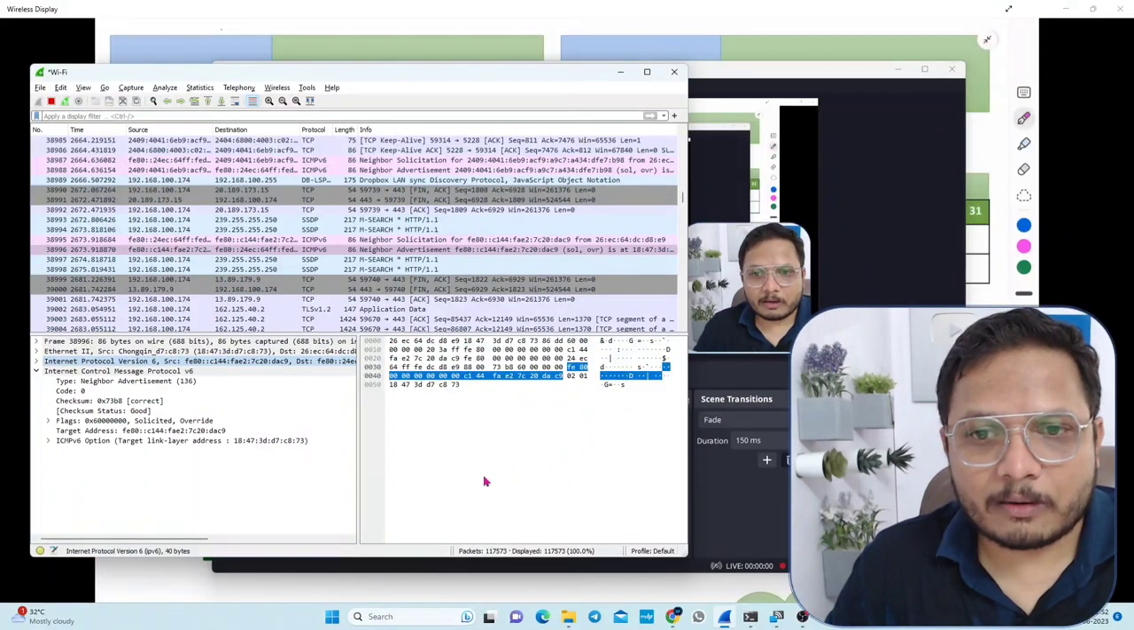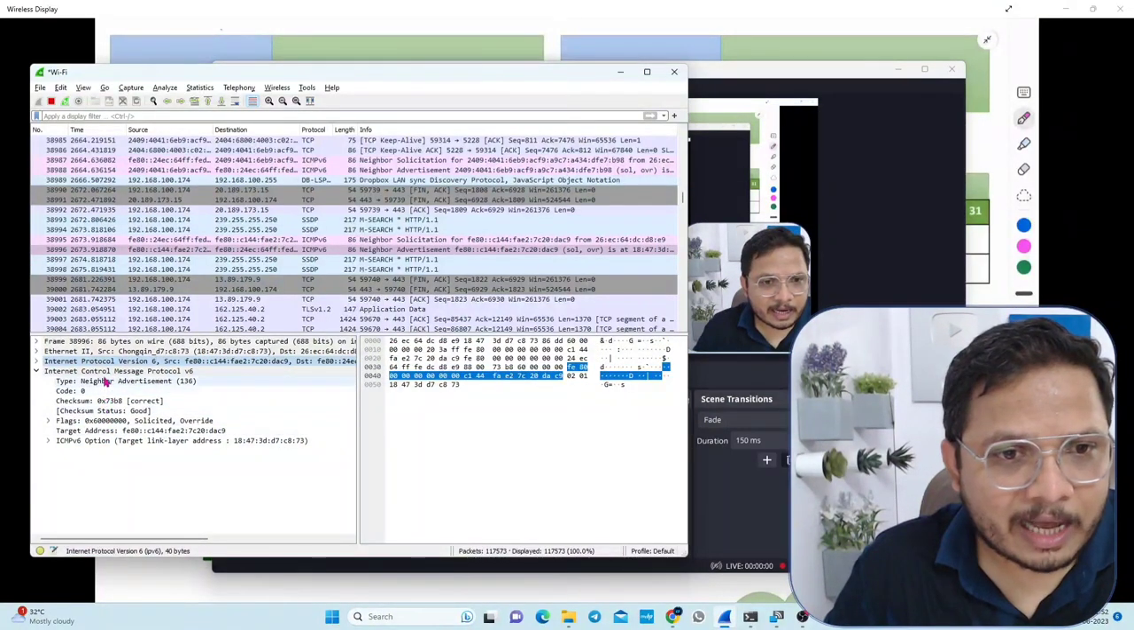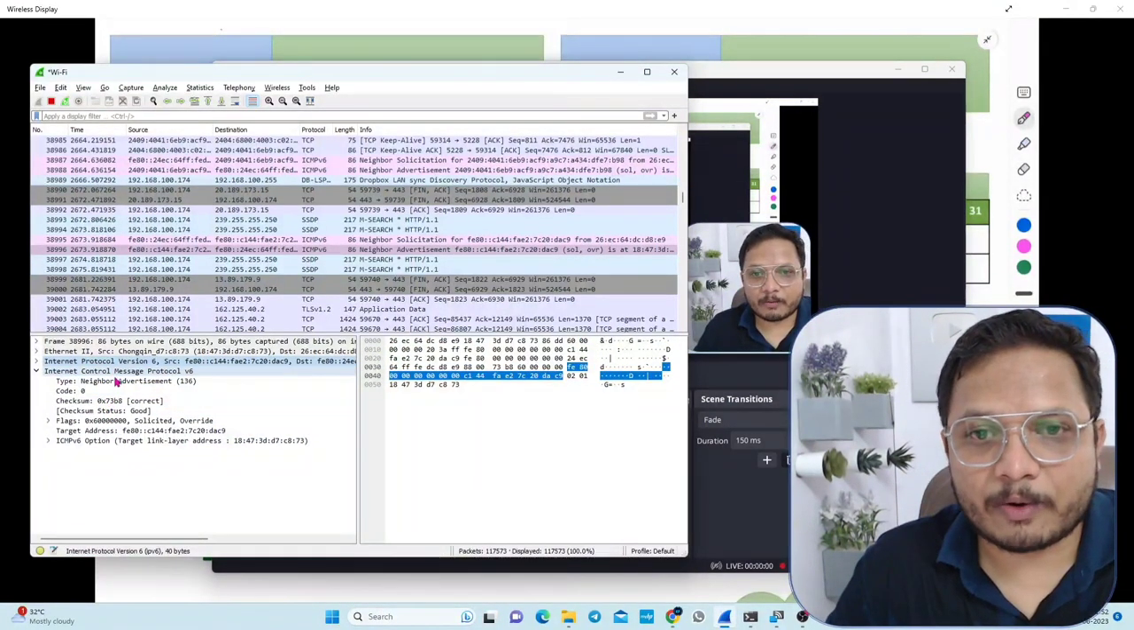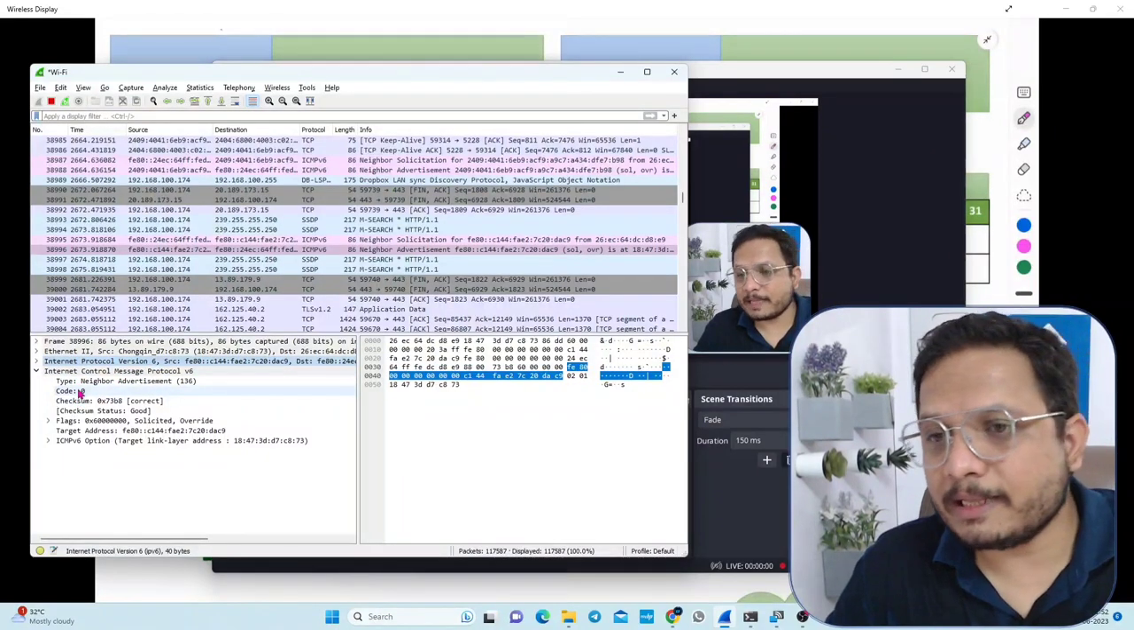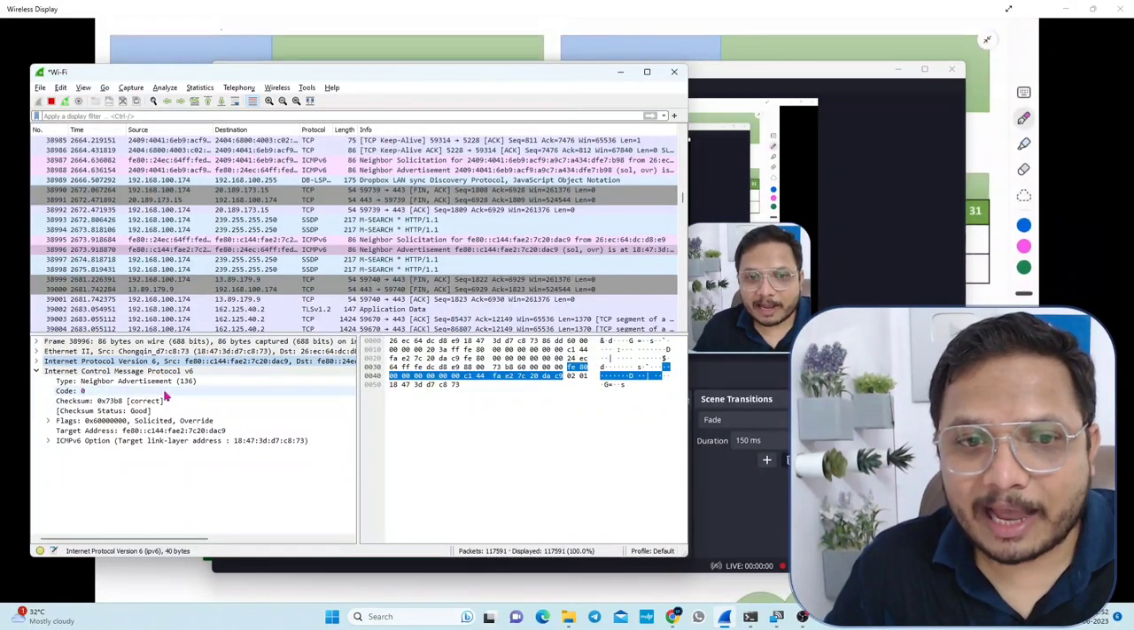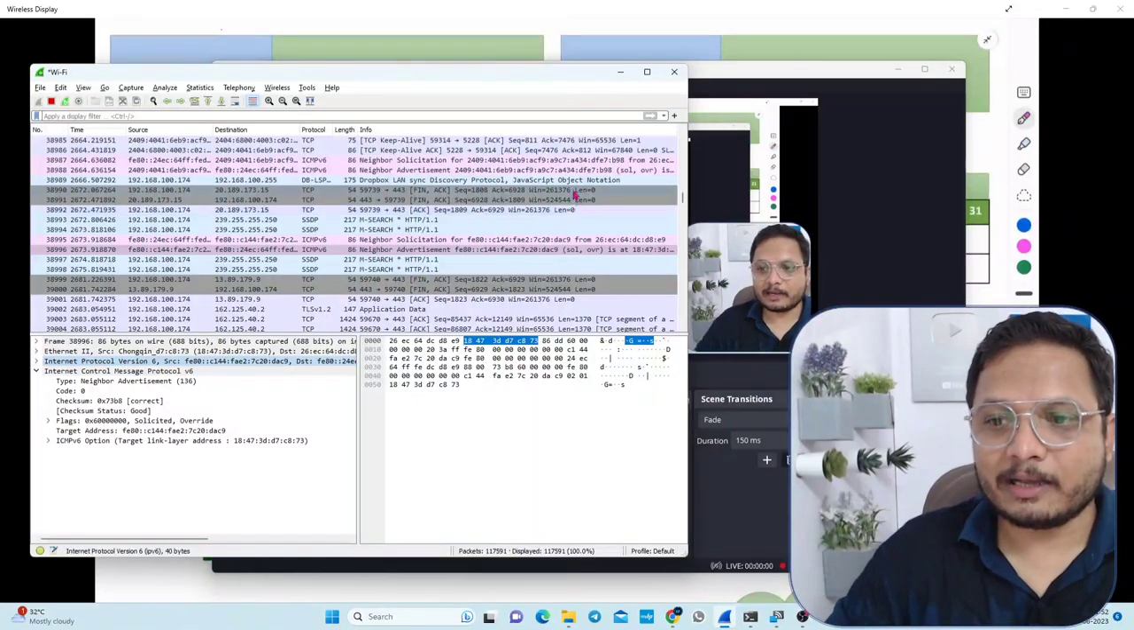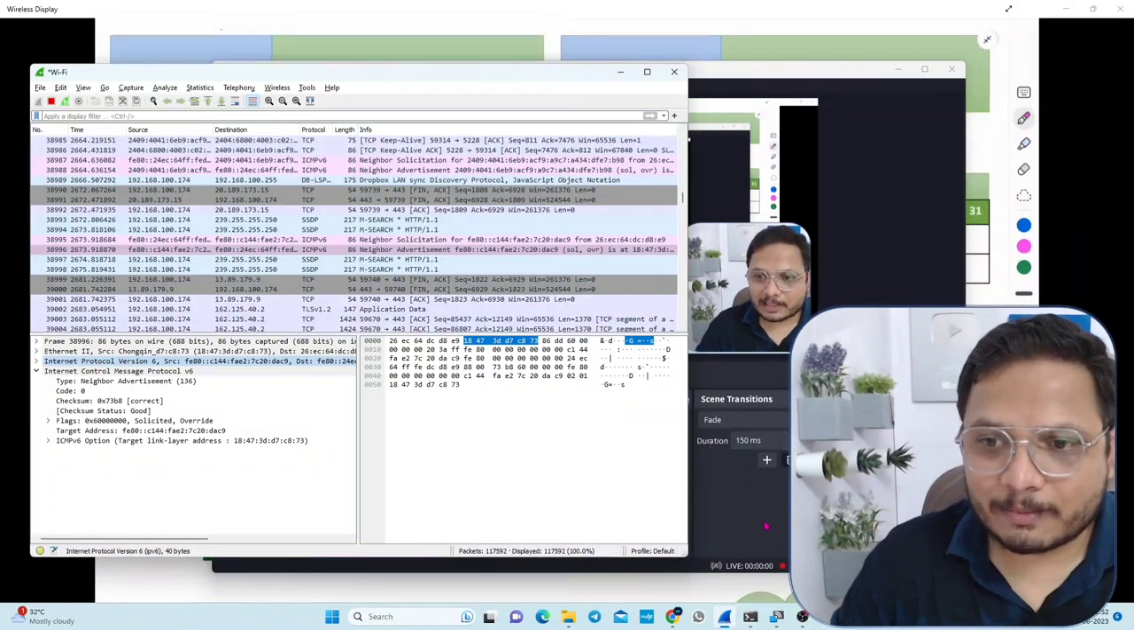So technically, you can observe here how an ICMP packet is forwarded. The type and code explain the reason. Here, neighbor advertisement is the reason. Now, what I'll do is, I'll explain it first.